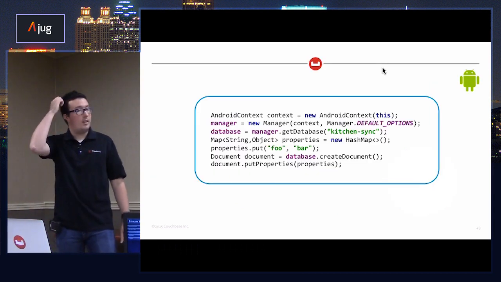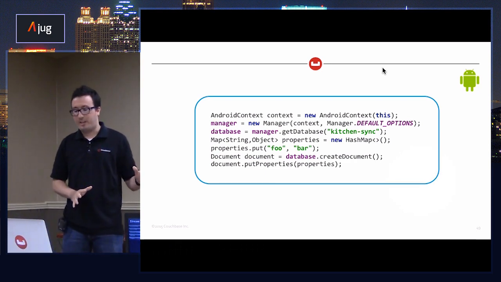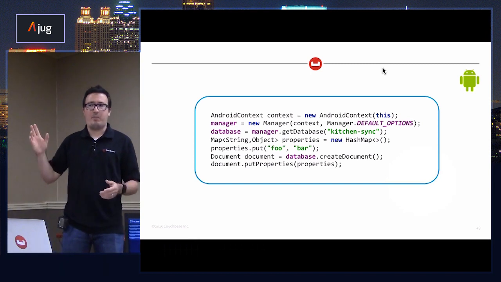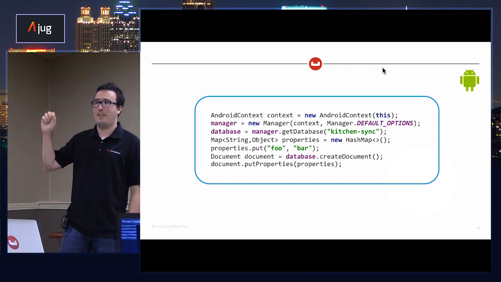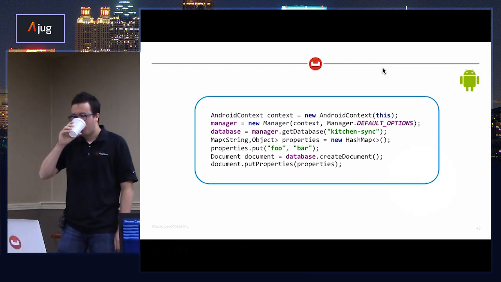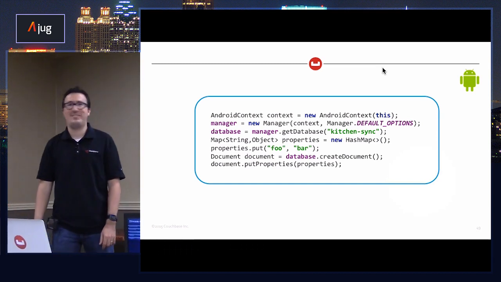In order to use Couchbase Lite, we're talking about Couchbase Lite right here in your Android application. So you'd get the Android context. Let me step back. Anyone develop Android applications? Or is this a first? A while ago. A while ago, all right. Well, if you know Java, it's not too bad.